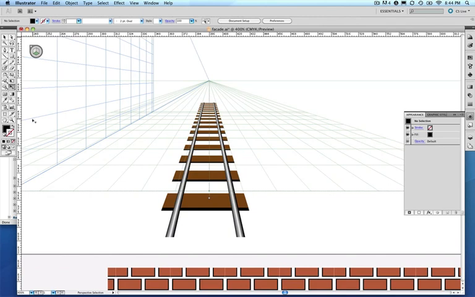So that's it. The perspective grid tool, it's pretty slick. I mean, it does have some drawbacks, but boy, for what you can do with it, it's definitely a lifesaver, or at least a time saver.